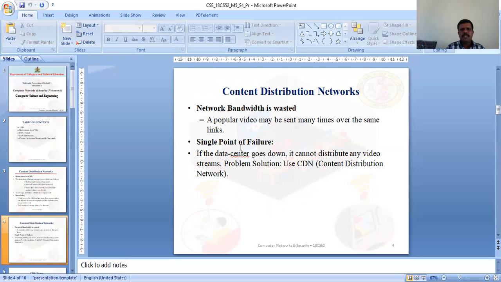Suppose there is a single point of failure. If the data center with massive servers, these content distribution servers, is not functioning at all and goes down, it cannot distribute any video streams. So the solution to this problem is to use content distribution networks, instead of maintaining massive data centers, where we face these kinds of problems.